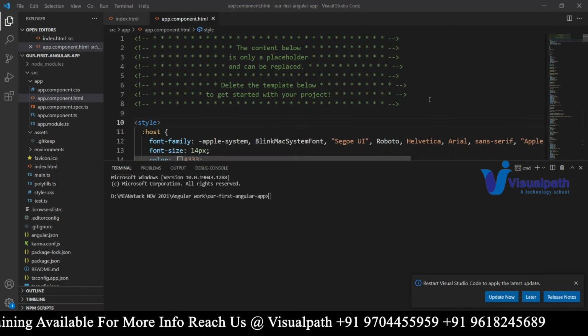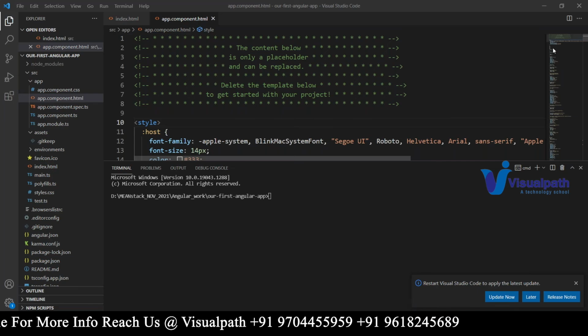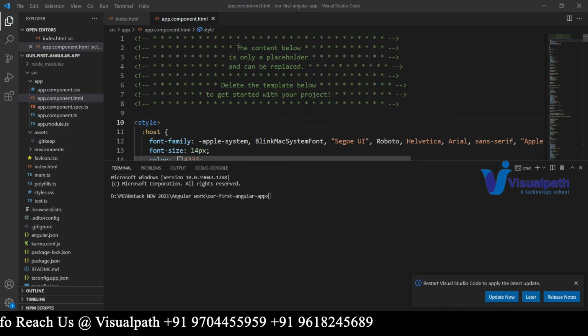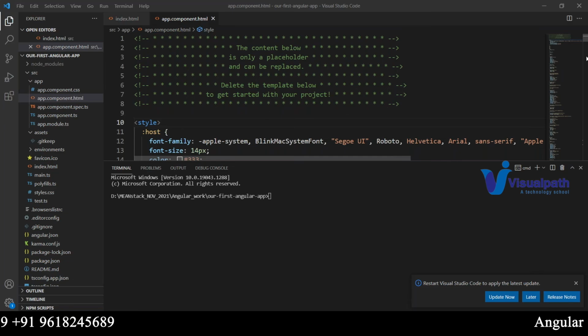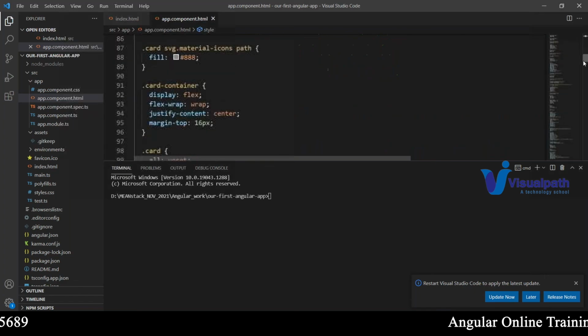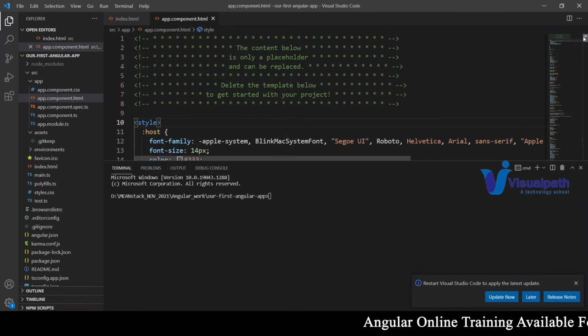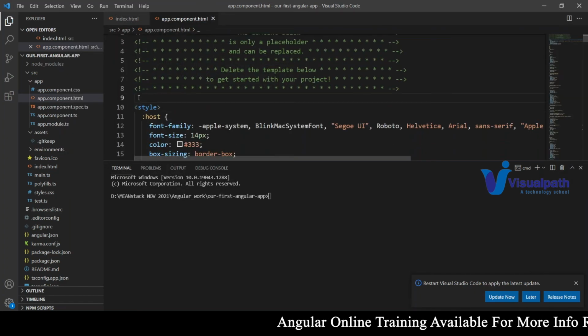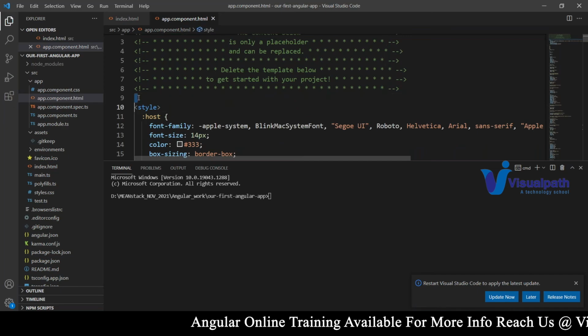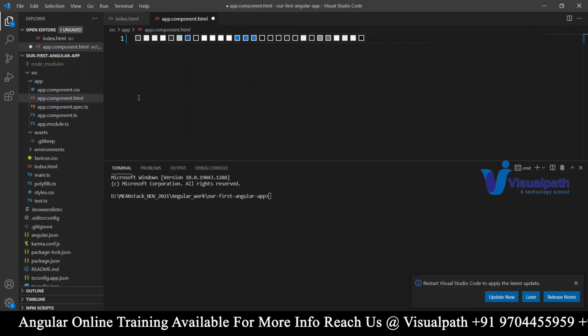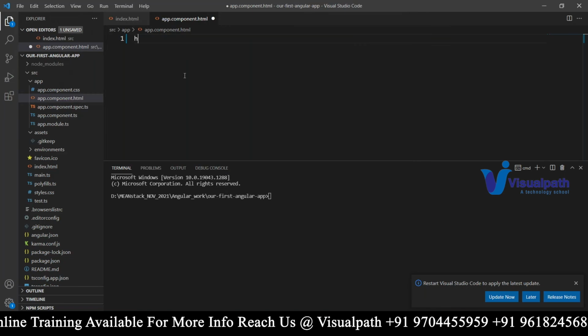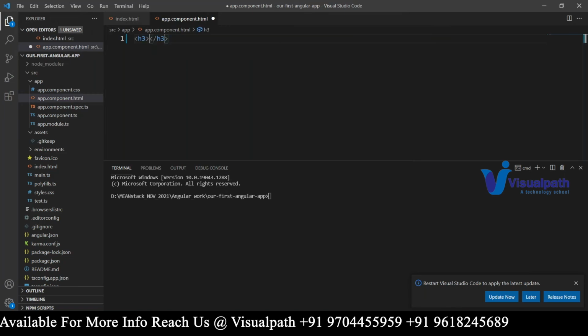Yeah, there is so much data here, and you can see this as well. Content below is only a placeholder and can be replaced. Delete the template below to get started with your own project. I don't want all this stuff at this moment, so I'm just removing it, and here I'm adding something simple, an H3.